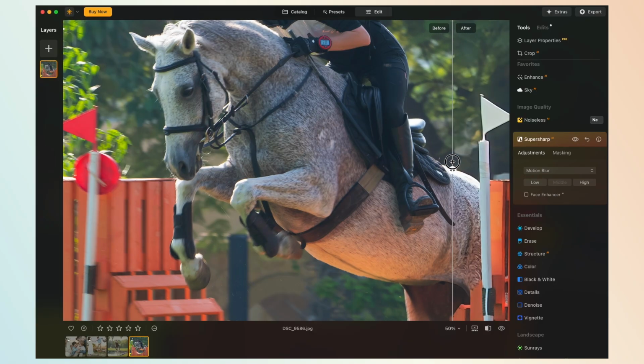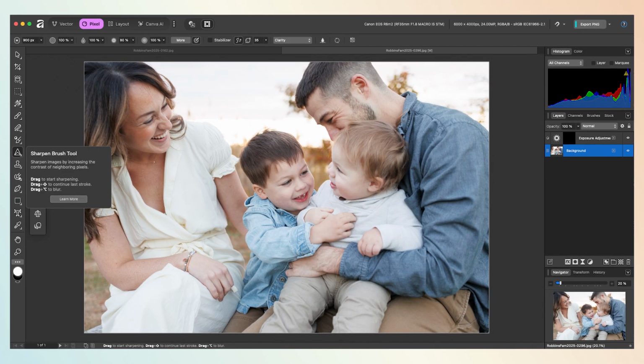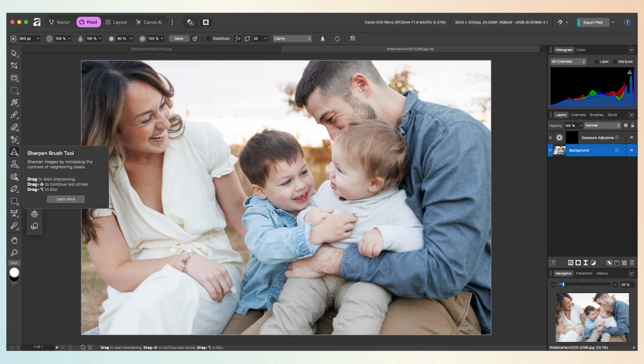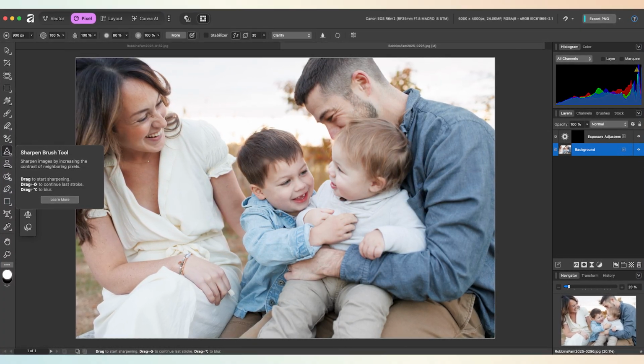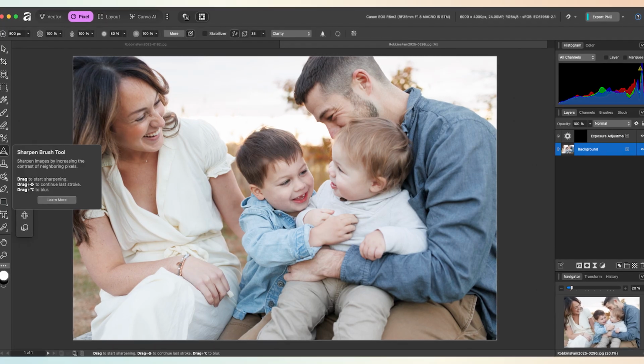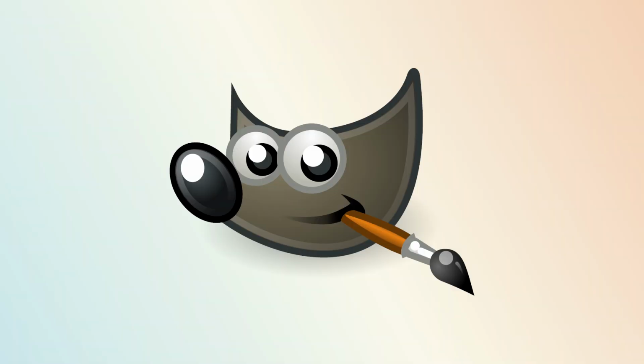Another powerhouse is Luminar Neo. Its super sharp AI tool had the best performance in our tests for correcting motion blur. If you're on a budget, Affinity Photo is a fantastic free alternative to Photoshop. Its AI editing tools are included when you have a paid Canva account. And GIMP is a powerful, completely free option, though it does have a steeper learning curve.